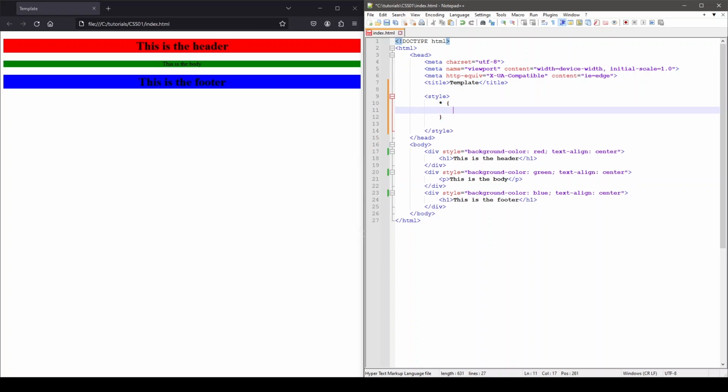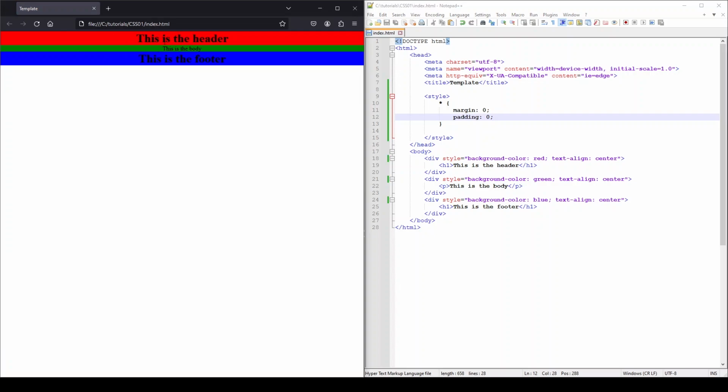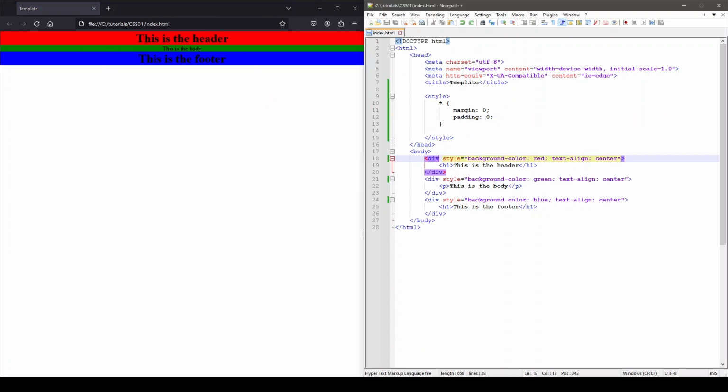As mentioned earlier, the gaps are caused by default margin and padding rules, so we can get rid of that by applying the value 0 to the properties margin and padding like such. Now if we save our HTML document and reload our web page, we can see the spacing is removed. Now let's remove the rest of the inline styling from our web page and transfer it within the style element.